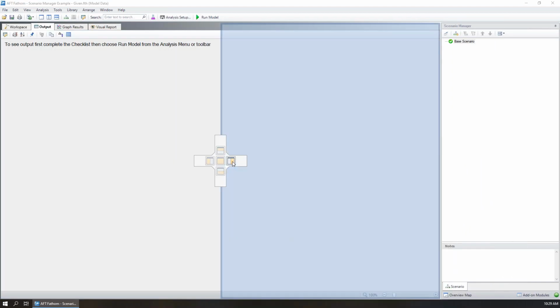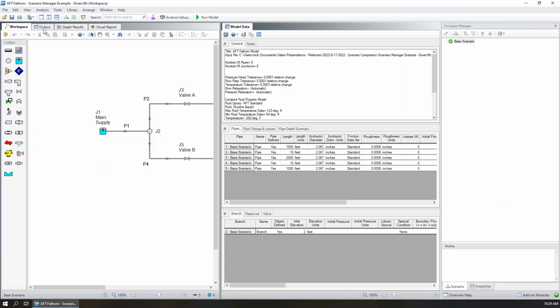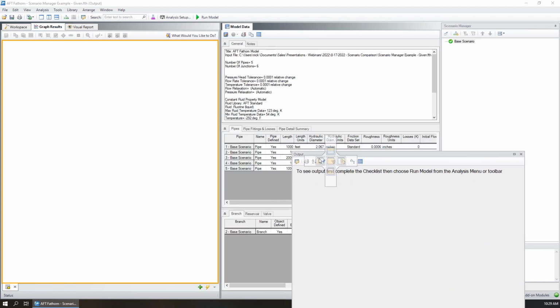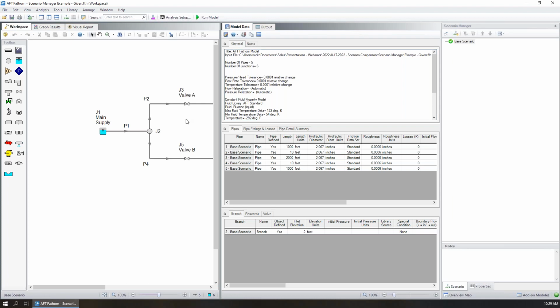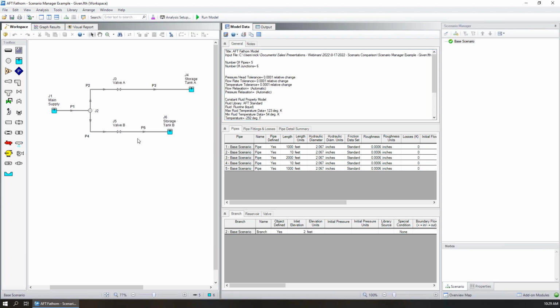So if we take a look at model data, you can split the screen like this by grabbing the tab and moving it over. So for example, you could grab output and you can move it over here. All I'm doing that for is so I can have model data on the right and a view of my workspace on the left.